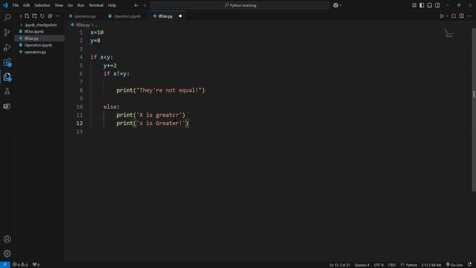Now here Asher made a mistake. Can anyone identify what's the mistake he did? You put greater in both conditions, right? No.